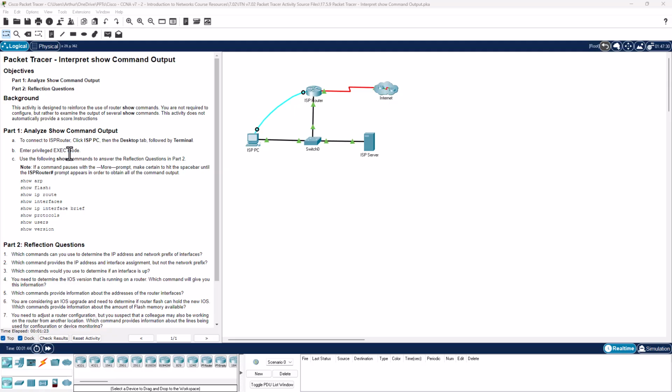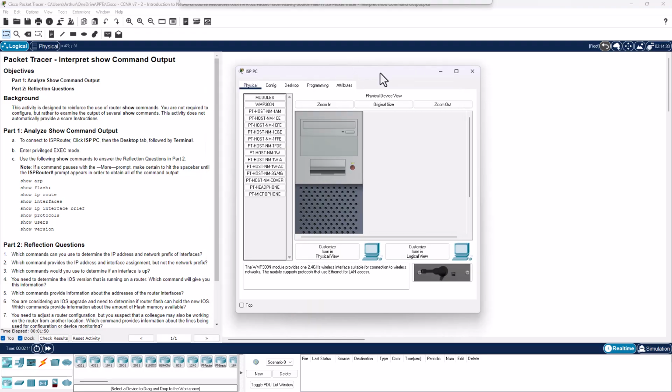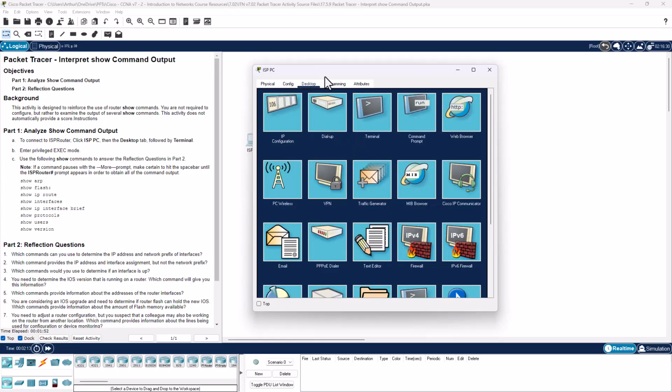To connect to the ISP router, normally in Packet Tracer you could just click on the device. However, in the real world, you'd be using a console cable, this light blue cable. So, real world, we plug it into our laptop, we connect the other end to our router or our switch, whatever we're analyzing, and then we would open up some form of terminal. So here we are simulating that by going to our virtual machine's desktop, and then from here loading our terminal connection.